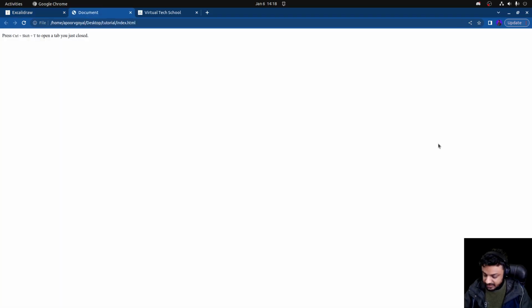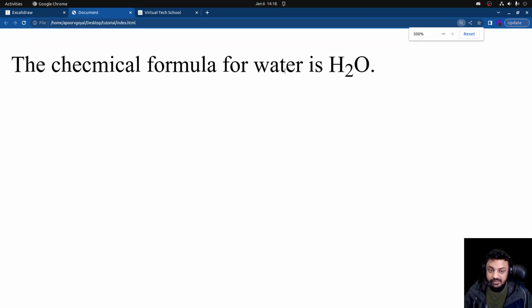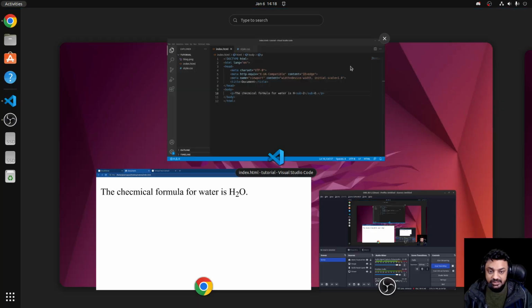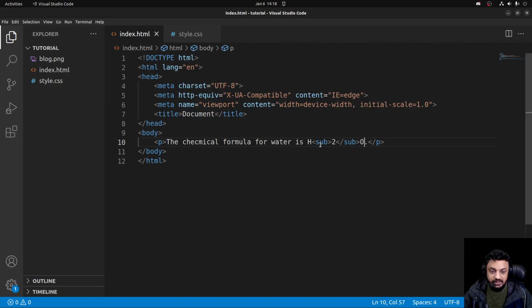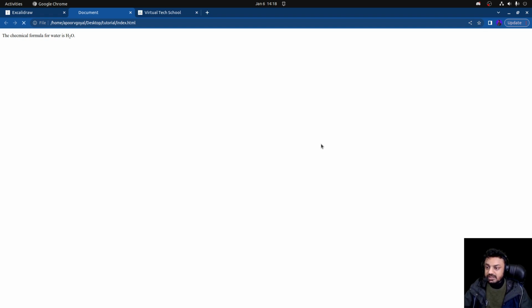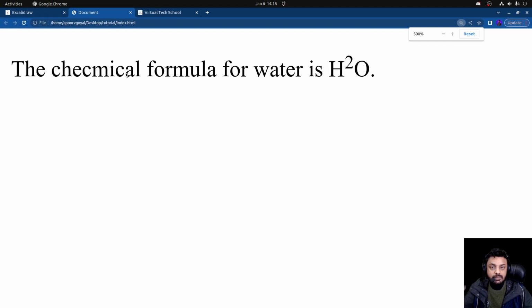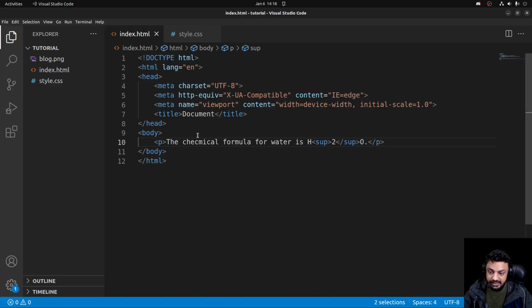So if I refresh this now, I can see that in my text this 2 is coming as a subscript, right? So this is my subscript tag that is there, and I could have also made that a sup, which is a superscript, basically to represent squares, right? So this time you can see that my 2 is coming above, right?